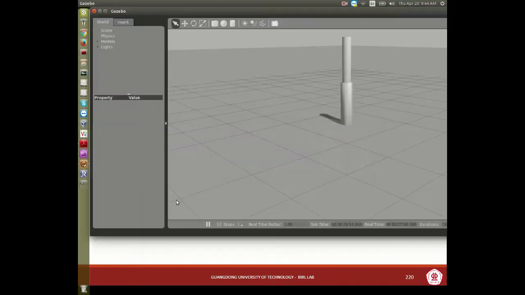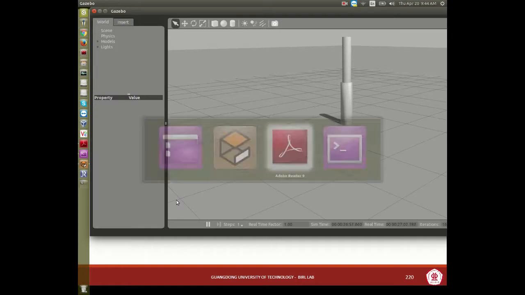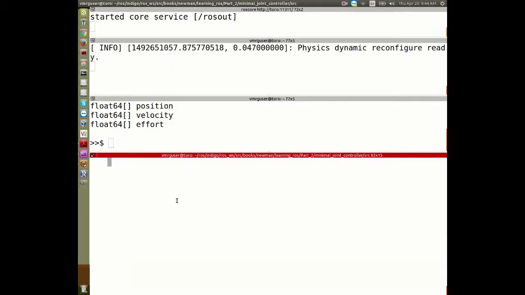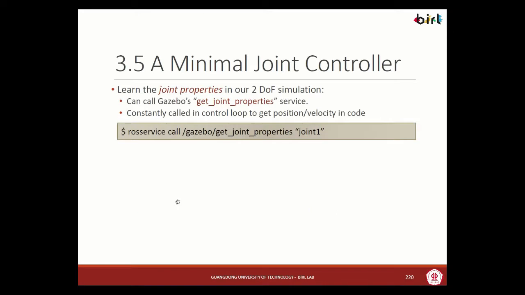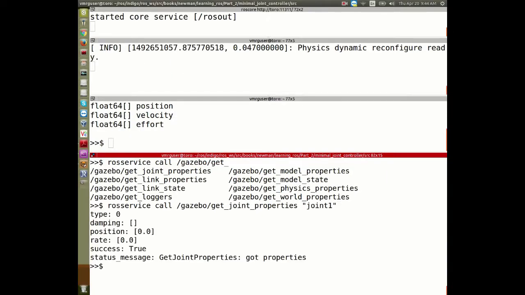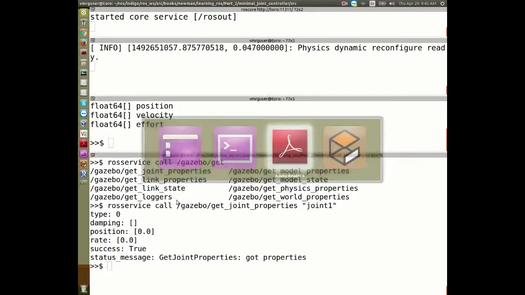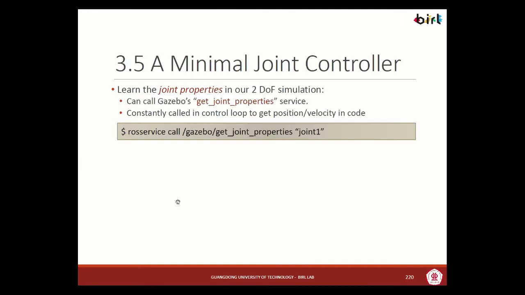Okay, so here is Gazebo. It's there, right? And then we want to do this service call. So you can say rosservice call gazebo get joint properties. But then we need the joint name. Joint 1, yeah, like this. And so it says the type of joint that it is, revolute, no damping, the position is 0, the angular velocity is 0. I can successfully get this information, and then the message got the properties. Okay? So that's what we're doing inside the code.